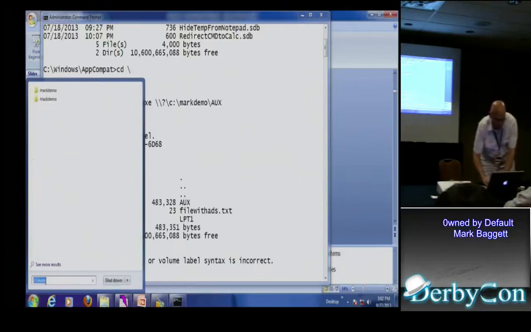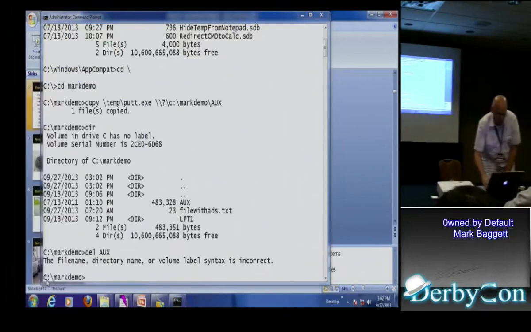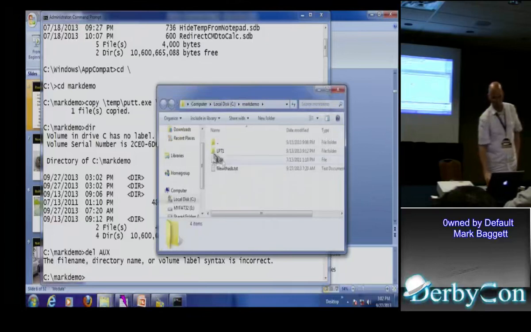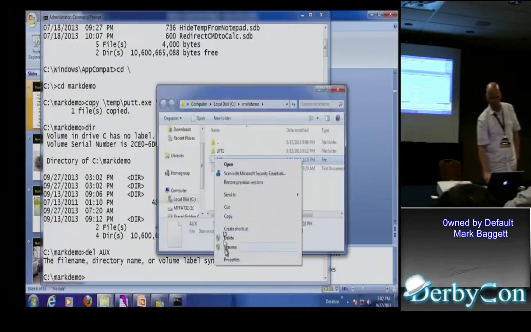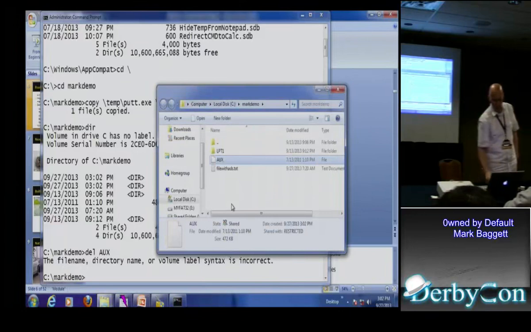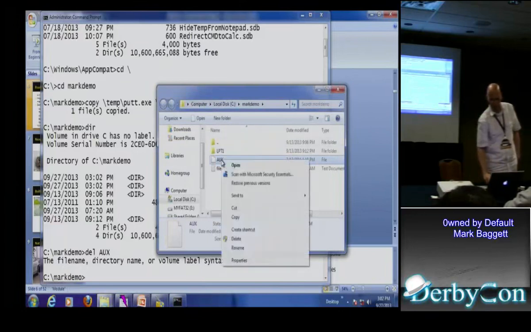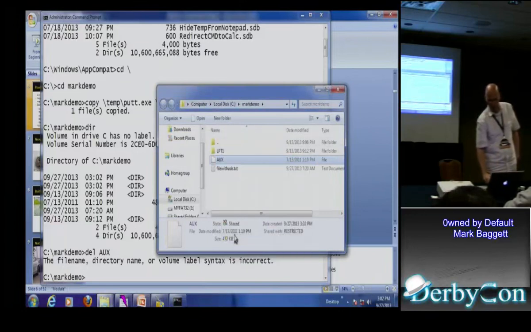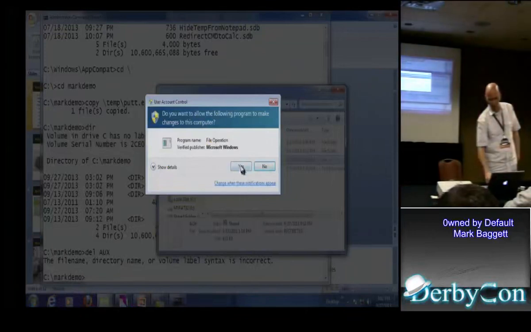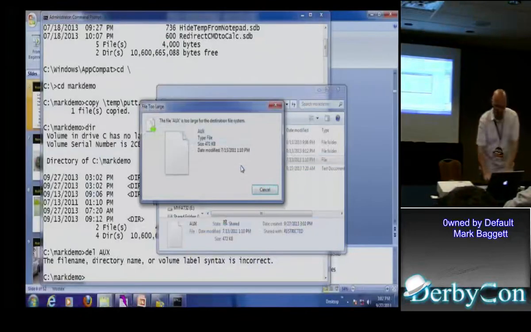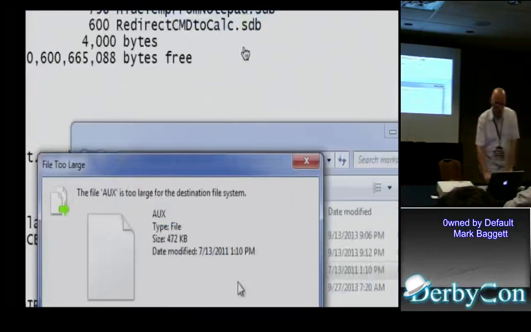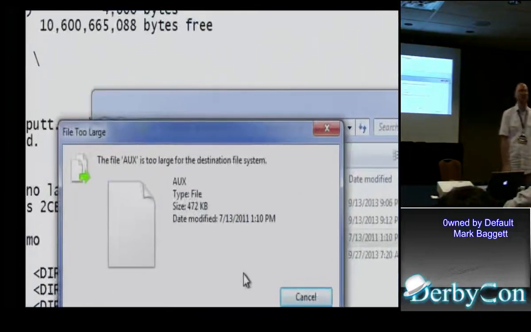mark demo, and delete it, it'll give you a nasty error message when you try and delete it. Yes, I'd like to delete that. It says, sorry, aux is too large for the destination file system, and it won't allow you to delete these reserved word names. So I thought that was pretty cool.